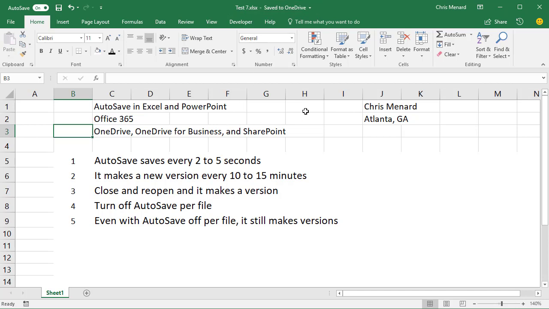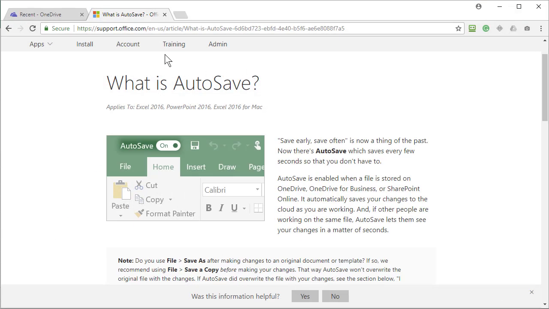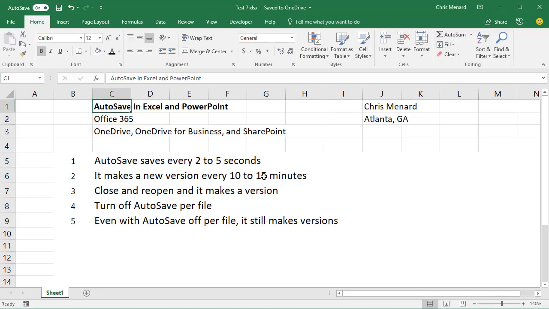Here's what's cool. I'm going to make this bold and look up in the title bar. It says the word saving. AutoSave is turned on by default once you save, and it'll save every 2 to 5 seconds. You say, Chris, how do you know that? I'm going to pull up Microsoft's support article about what is AutoSave, and it says it saves every few seconds, so you don't have to. And it goes on about OneDrive and SharePoint.